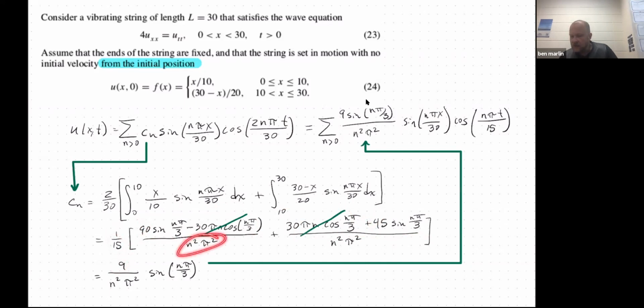And then we'll pull the n squared pi squared out to the front. And since it's got a factor of n pi over 3, then we can just follow it back up here, plug that back into our summation. Now we have to do 9 sine of n pi over 3 divided by that n squared pi squared. And then it's n pi x over 30 in sine, and it's n pi t over 15 in cosine. Okay. So it would be nice if we could see a picture of that.